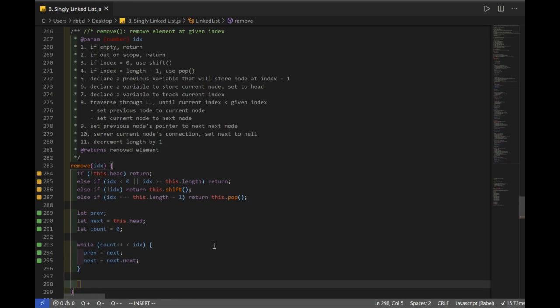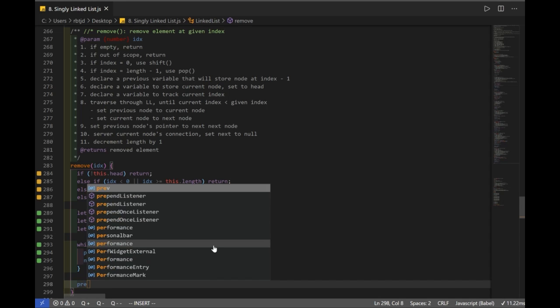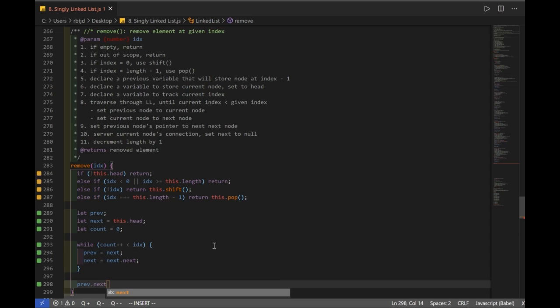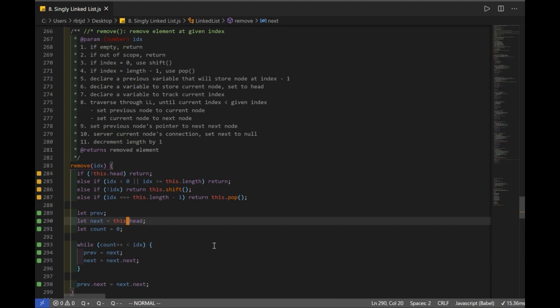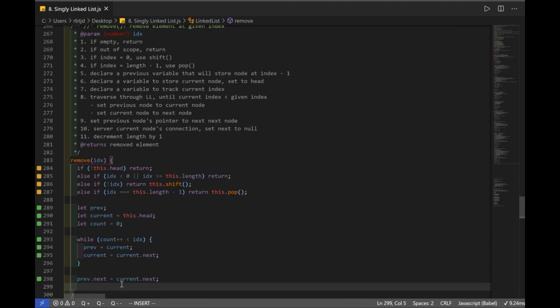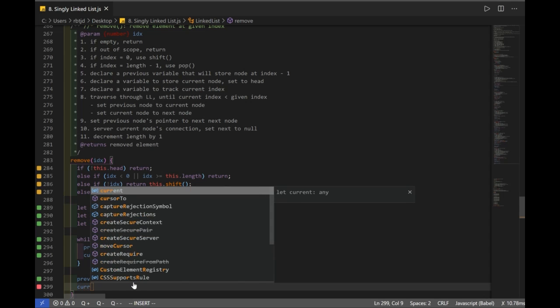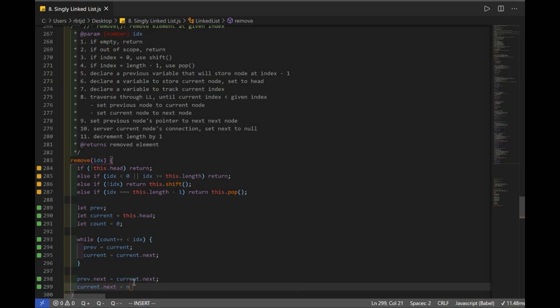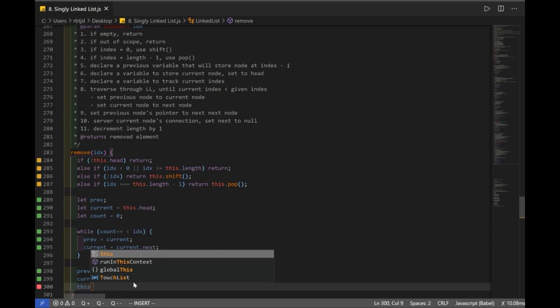And now we need to set our pointers. Now, the first one is going to be, well, we need to set our previous node's next property to the next node, right? And that's represented by next.next. And sorry guys, I want to call this current. I think it's really confusing. So let's rename it. And then next we want to sever our current node's connection. So that's going to be current.next is equal to null. And finally, we want to decrement our length by 1 and return our node.